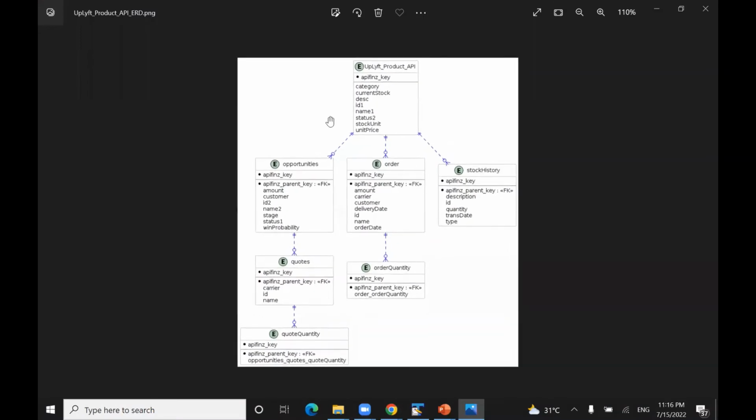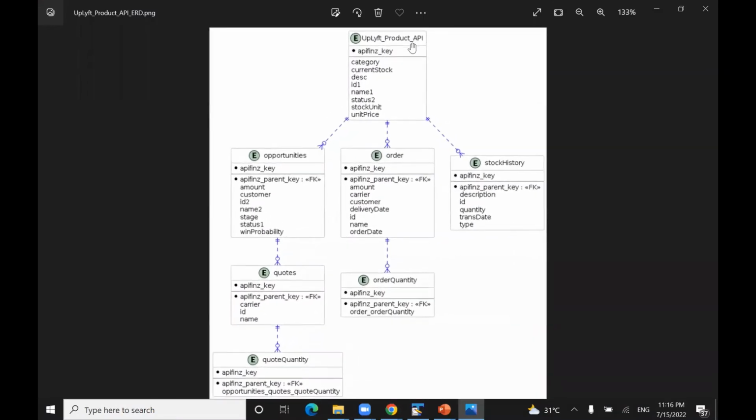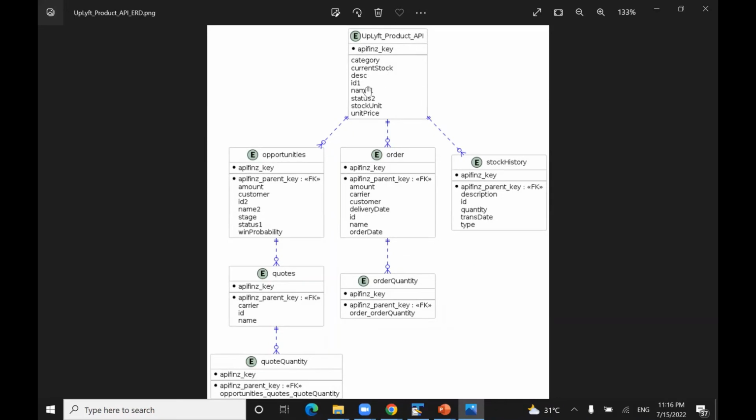So this is the structure of the API. I have product information. From product, I have related opportunities: how many opportunities are using this product? Within that opportunity, they have quotes and how much quantity it has. And for the same product, again, they have the order. This has the order related information along with the customer names, delivery date, etc., and the order quantity. And it also has stock history, how much it was utilized so far.